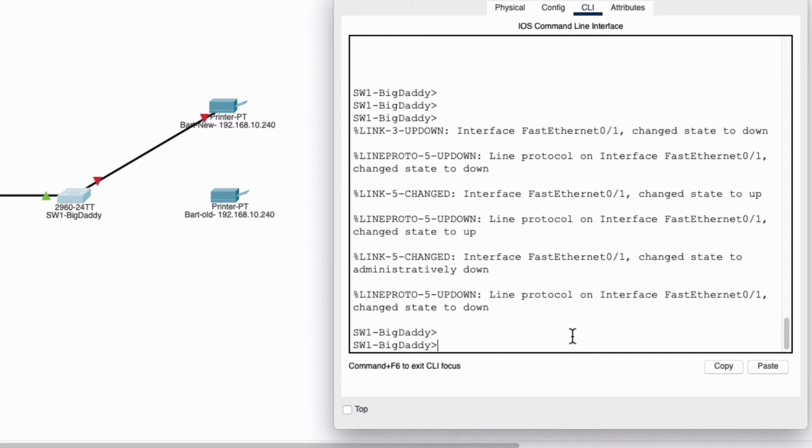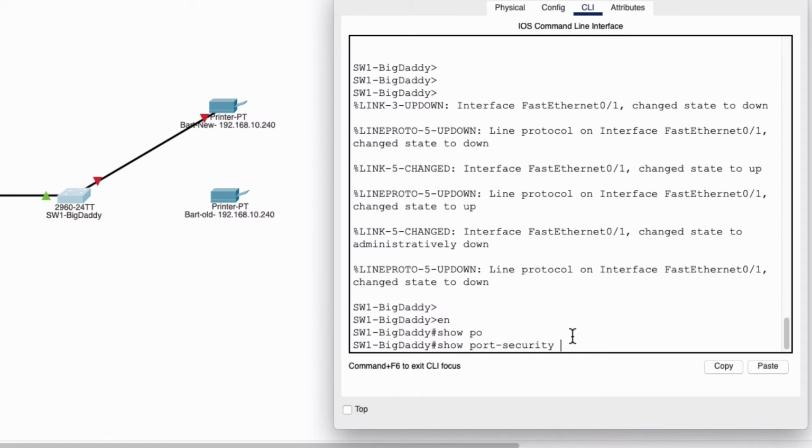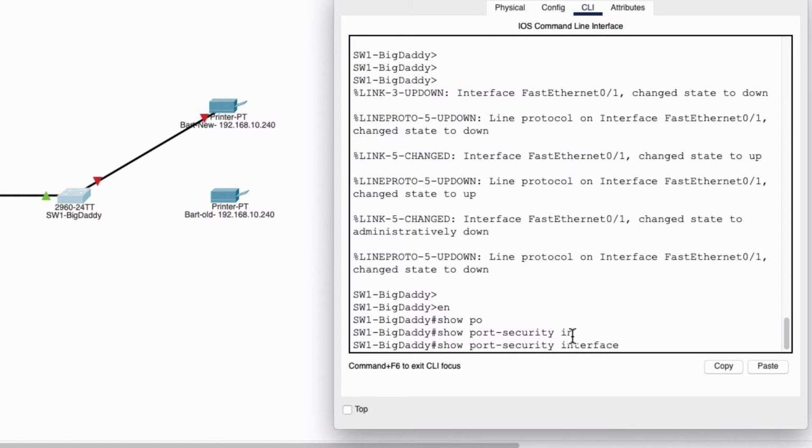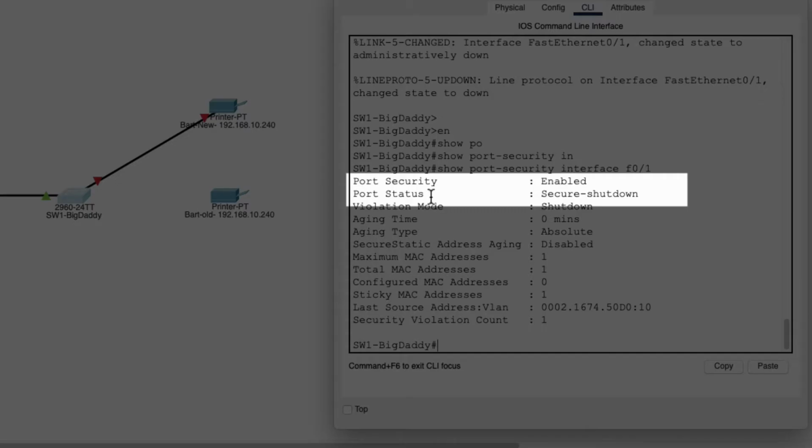So we know it's connected to Fast Ethernet 0/1. So we're going to go enable, and we can do show port-security interface F0/1. Let's take a look at what's going on with port security here. Oh, look at the port status. The port status right here is secure-shutdown.